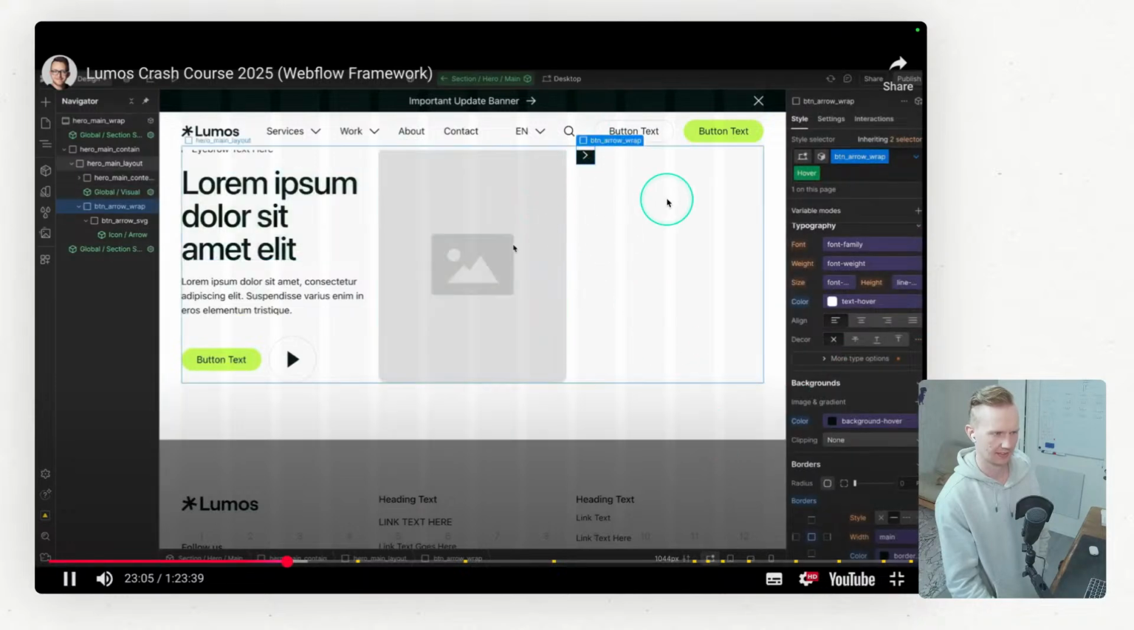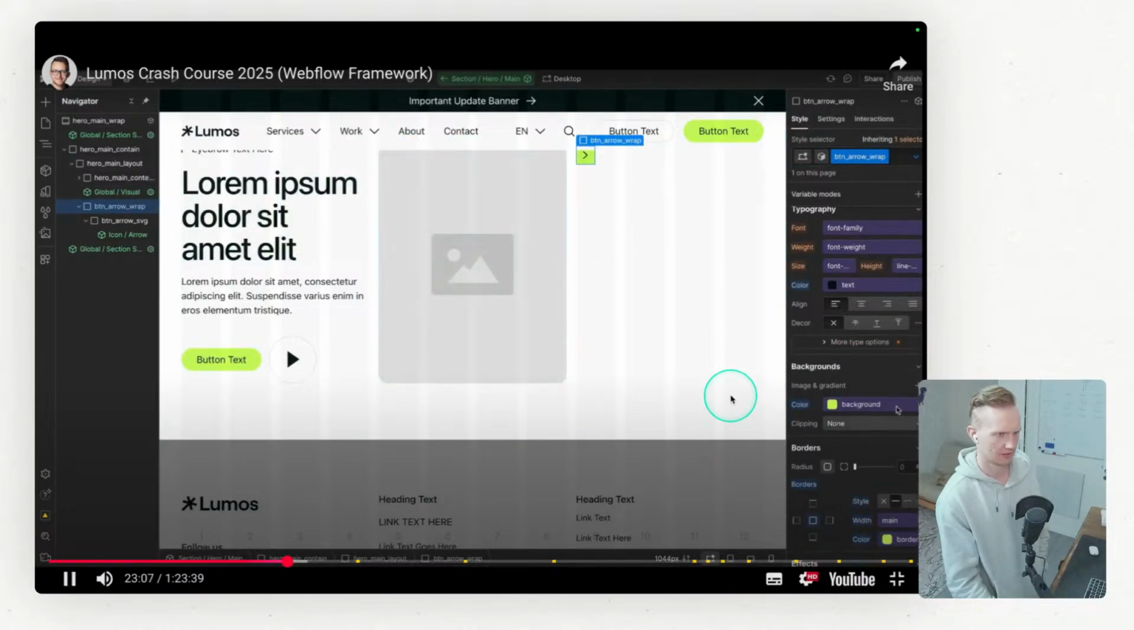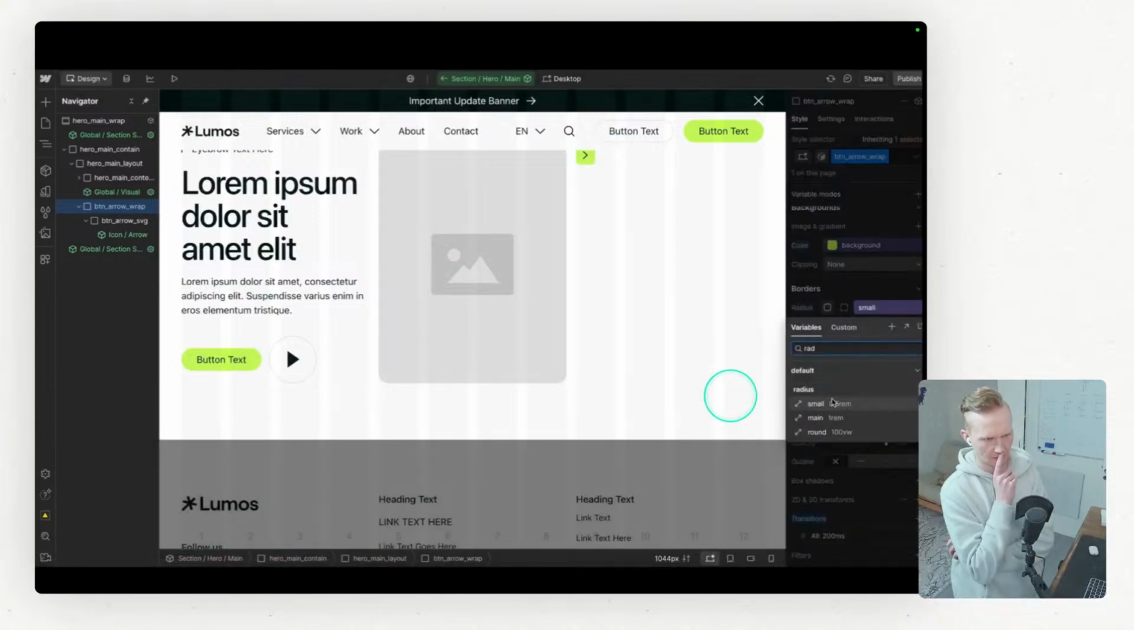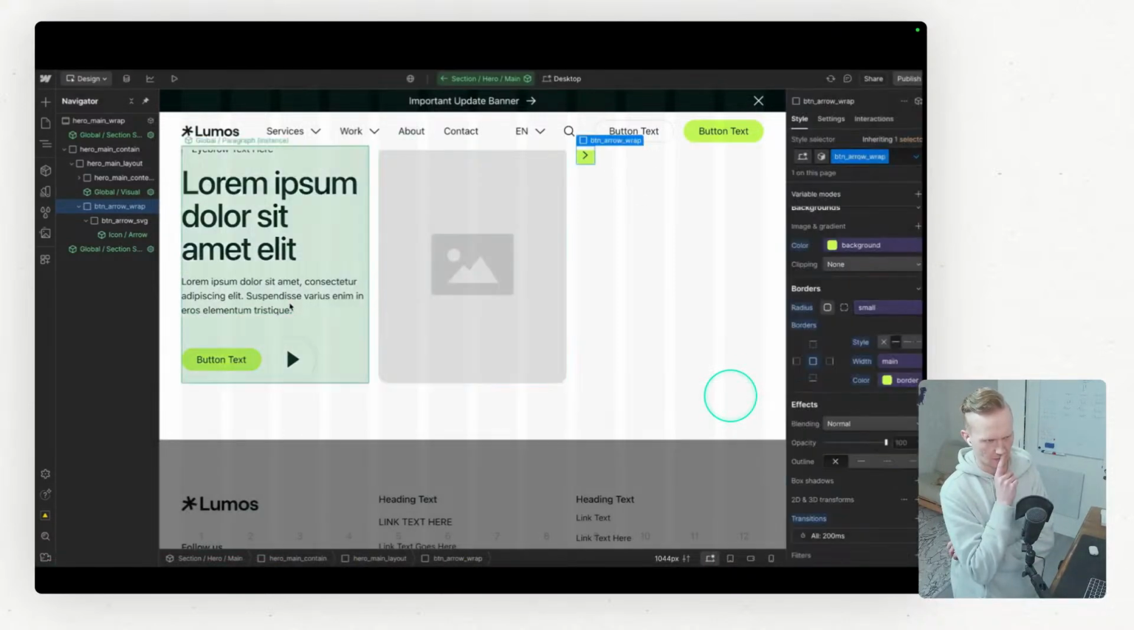And so once we have that set, we might also decide to have a border radius on this, or we might not. It really just depends. In this case, I'll do a very small radius. So this one's more of a square button, like so.